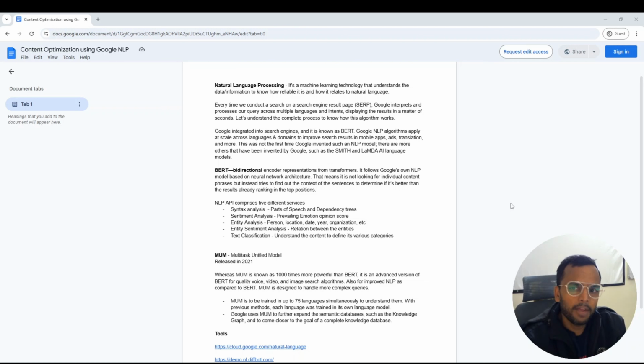As last time we discussed keyword research and keyword optimization, and how important they are in content optimization. That was part 1. In part 2, today I'm going to share and discuss how you can leverage Google NLP and optimize your content to get the best out of it.